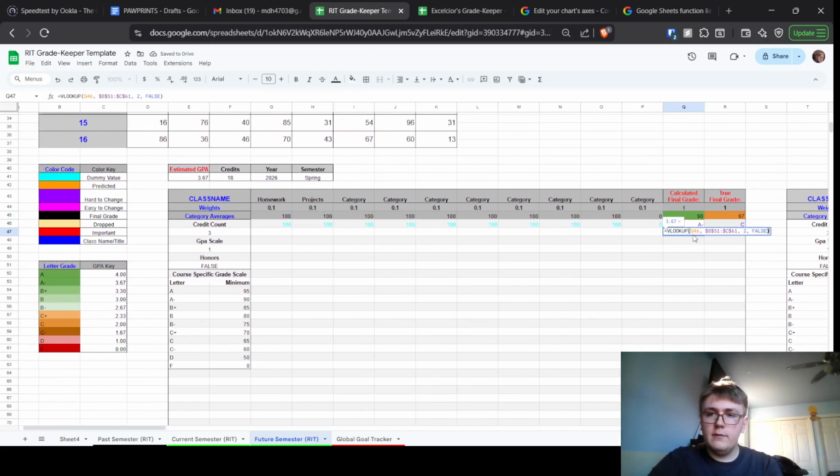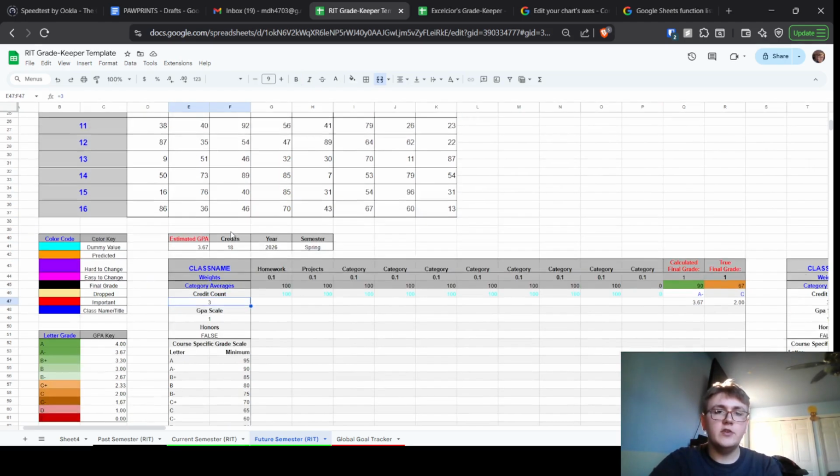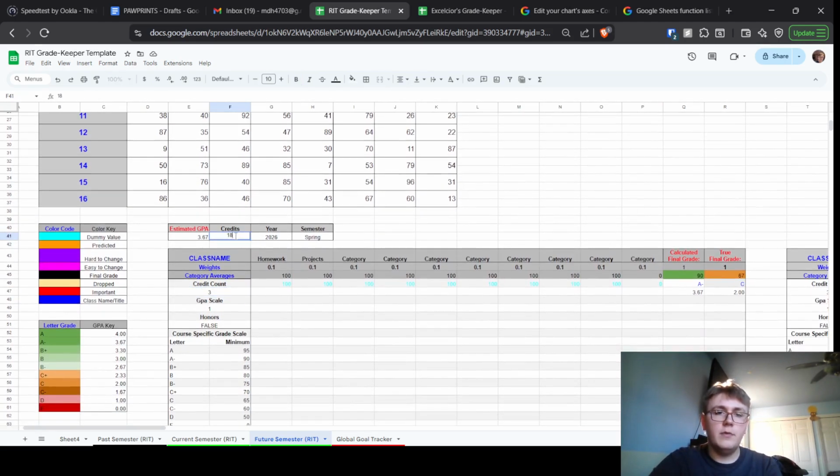And here you have your GPA for the class, you have your credit count. So if you're taking a 4 credit class, you change that. You would have to change your credits here, and you would have to change this formula here, which adds up the products of the averages here, which just takes the average of the whole column and your weights.